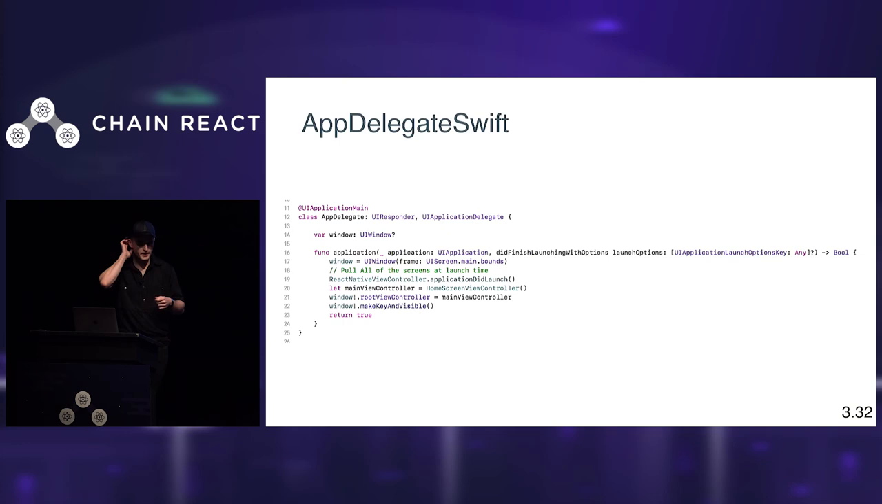If you're not familiar with iOS development, an app delegate is basically the entry point into your iOS application. It is the first thing that gets called. And the lifecycle functions in there correspond to different events that pertain to all of the different view controllers in your app. So what we're doing here is talking to the React Native view controller and saying, hey, the application did launch, so fetch all of the screens out of React Native and warm up the bridge for me.